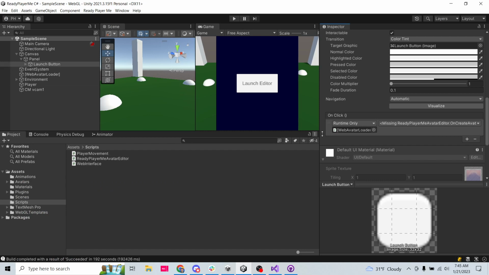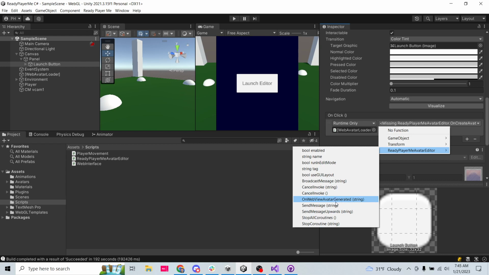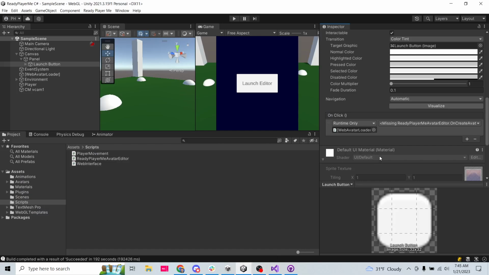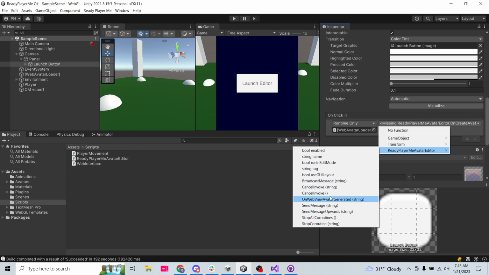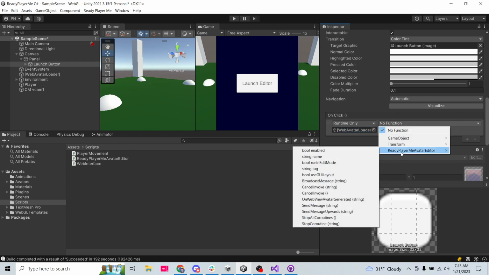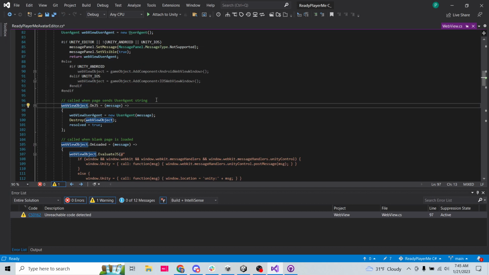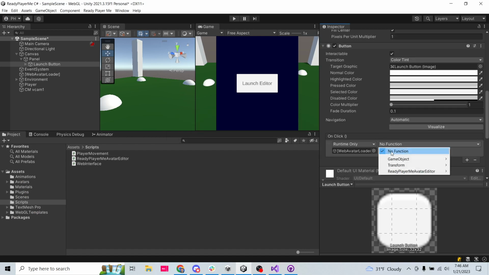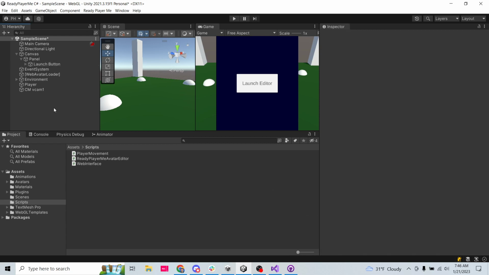So before we forget, back on our launch button, let's make sure we do the on create avatar method. On web, what? Where's it at? Public void on create avatar. Am I blind? Why can't I see on create avatar anymore? We gotta drag it back in? I'm not seeing it. That's weird, because I didn't hit save. Stop it. Save. All right, Ready Player Me avatar, on create avatar. So I think I know what might be going on.